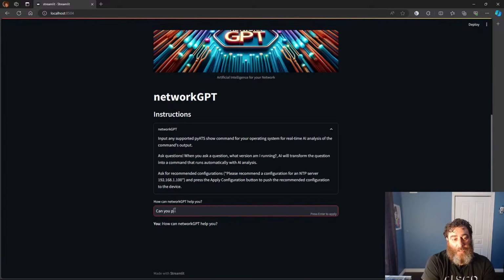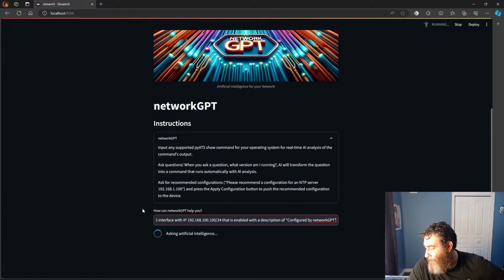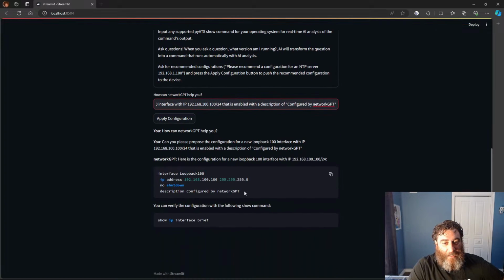Right. Can you please propose the configuration for a new loopback 100 interface with IP 192.168.100/24 that is enabled with a description of configured by networkGPT. Right? So now this is going to come back with the proposal for the config.